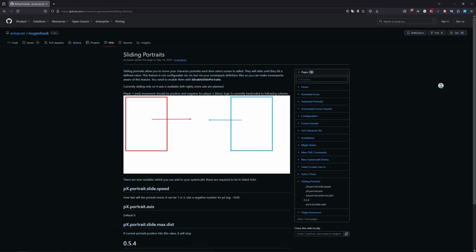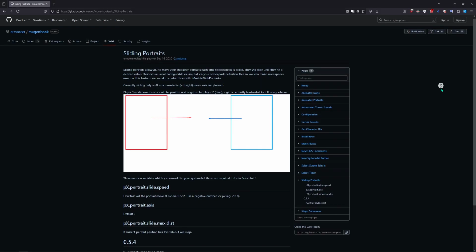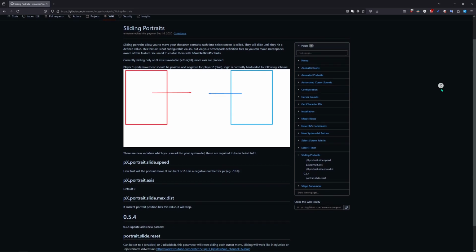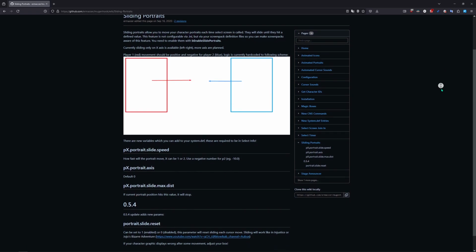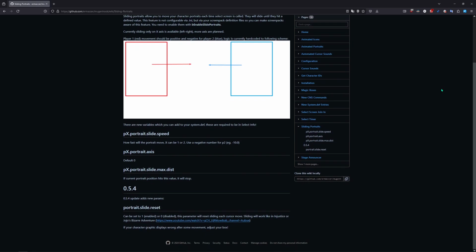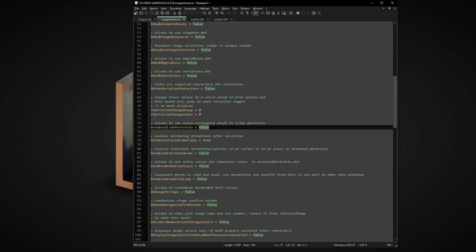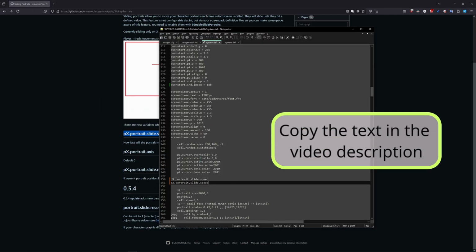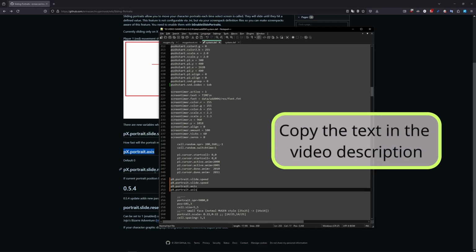So the next feature will be the sliding portraits. This feature allows the character portraits in the versus screen to slide towards a designated x-axis location on the screen when the cursor is on the specific character. To install, we'll first need to turn on the feature by navigating to MugenHook.ini and changing this setting to true. Then copy and paste this block of text onto your system.dev file anywhere under the select info bracket.